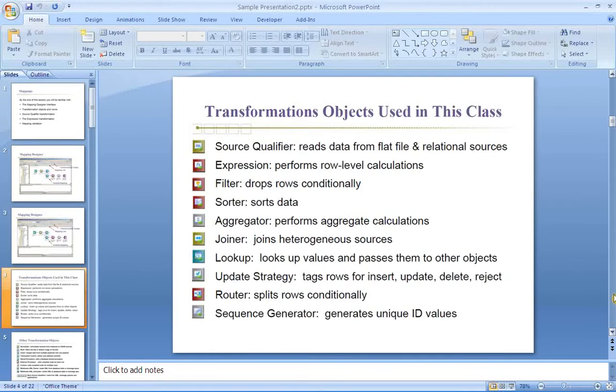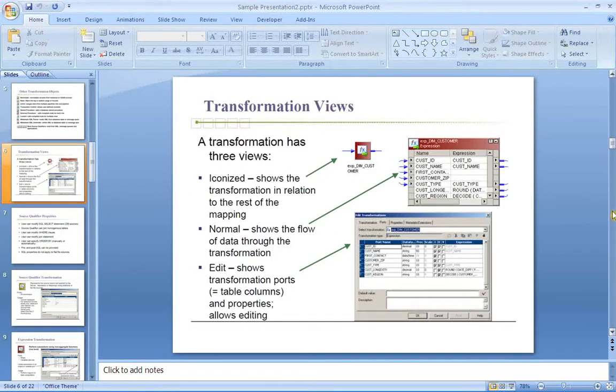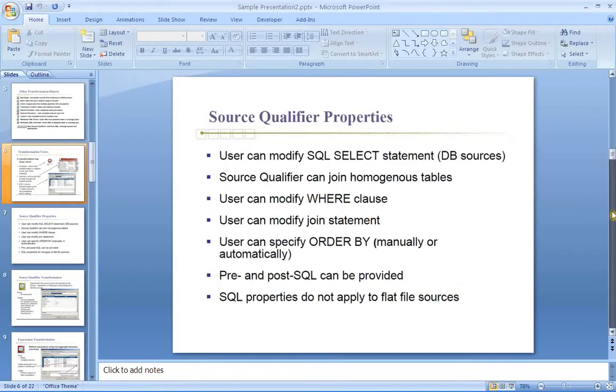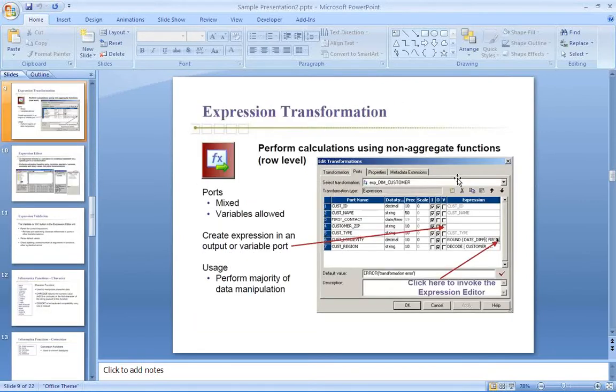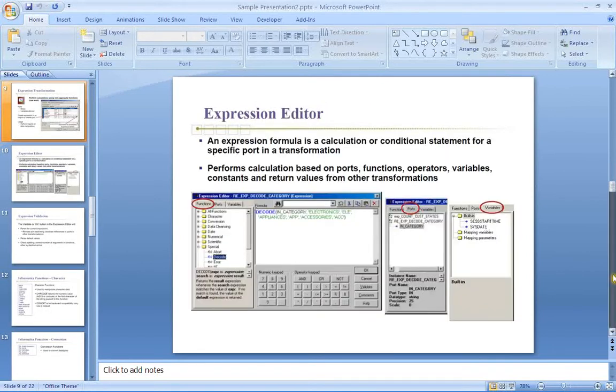And then this is the list of transformations. We have picked this one, expression, and some more details. This can act as a small booklet for your further revision.